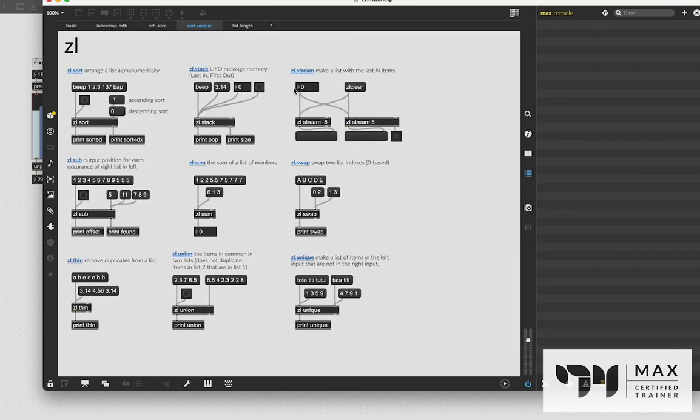This is the first thing we looked at. zl.stack is very similar to zl.queue, except it's last in, first out. So it'll output the last thing that comes in before outputting the first thing that comes in. So we send beep first and then 3.14. Our size is 2, but if we send a bang, we got that 3.14 first, and then click the bang again, now we get the beep. So yeah, same thing as zl.queue, it's just doing it in the reverse order.